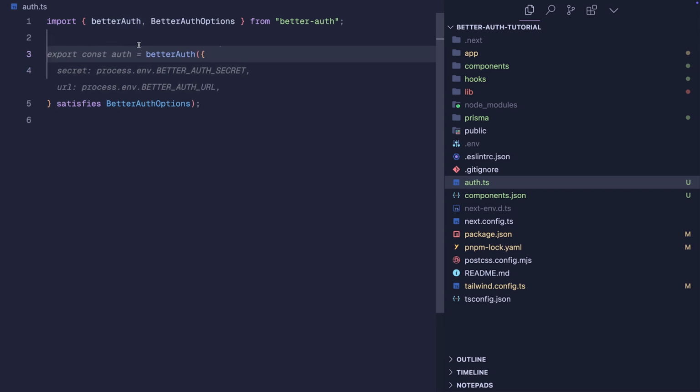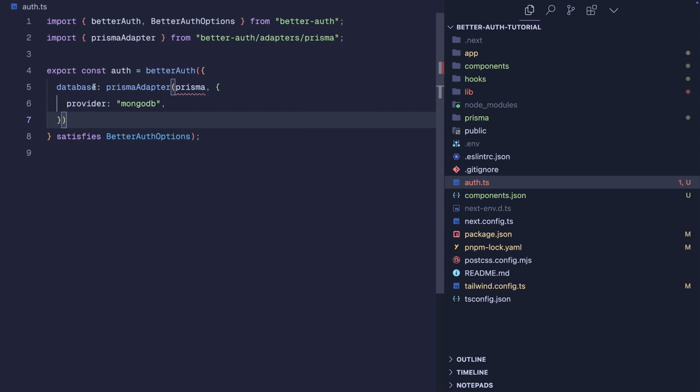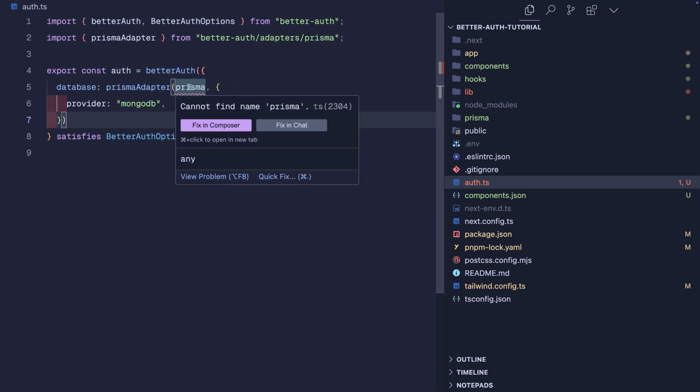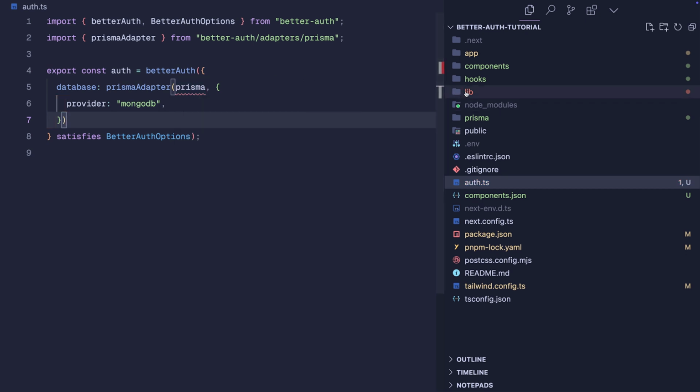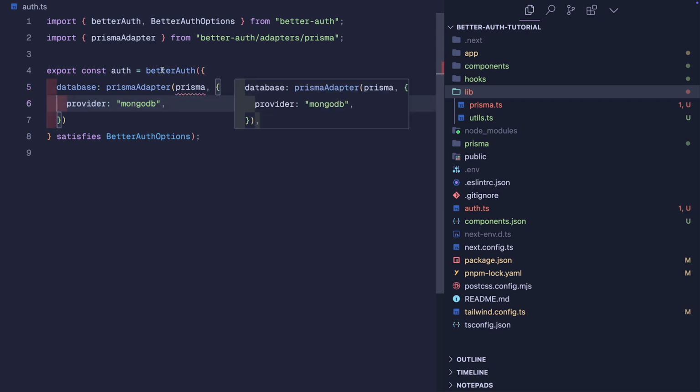We then need to export this auth instance out of the file. Since I'm using Prisma, I need to import this Prisma adapter. And then inside of this configuration object, I need to specify this database property where I can say that I'm using this Prisma adapter. This Prisma adapter basically expects you to pass two arguments. First one is this Prisma instance that we have created inside of this lib folder. And in the second one, we specify the provider that we're using, the database provider basically.